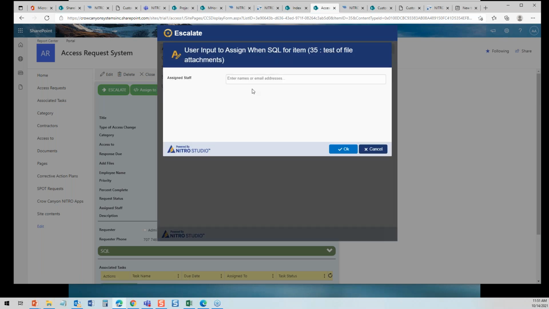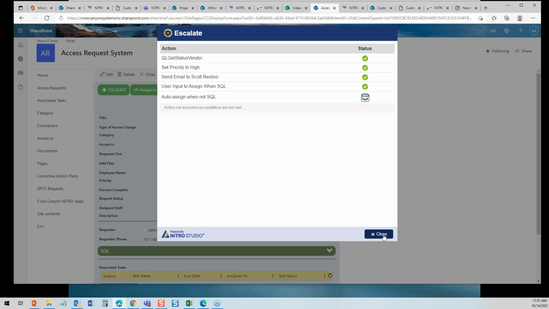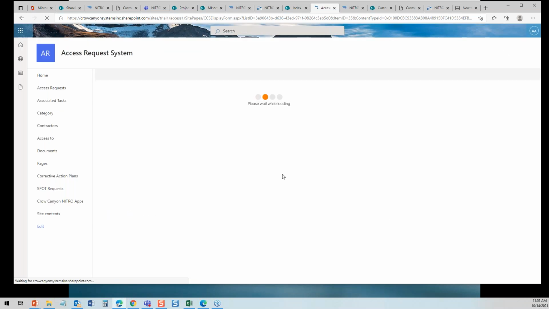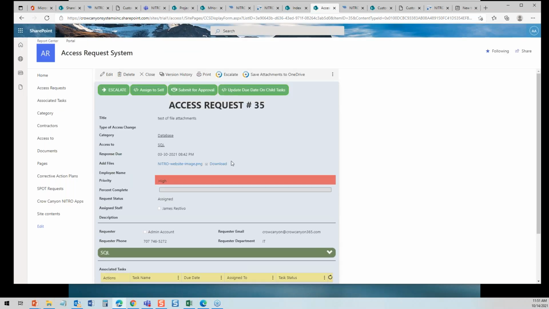There, it did all that. So now it's asking me who I want to assign it to, and I'm going to assign it to James because he's in here. See, that's how you do these custom actions. And now when you look at it again, the priority is high. It's assigned to James. Status is assigned. All that's just by pushing the escalate button. See? So all that was done that way.